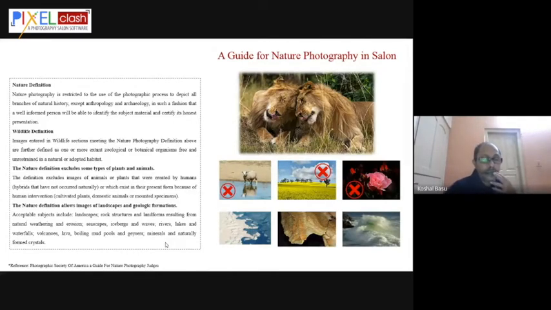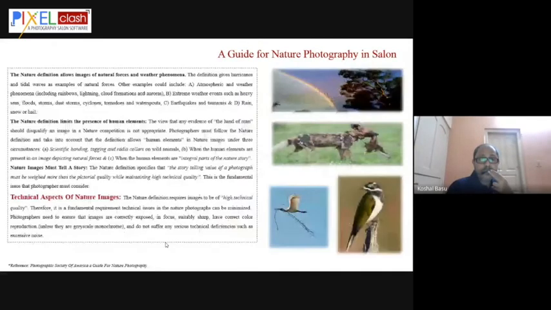Waves, rivers, lakes, waterfalls, volcanoes, lava, boiling mud pools, geysers, minerals, and naturally formed crystals. These are all included. Say a rainbow is allowed. A photograph of a tsunami is allowed, but the devastation by the tsunami of a human building or something like that is not allowed. Keep it in mind.